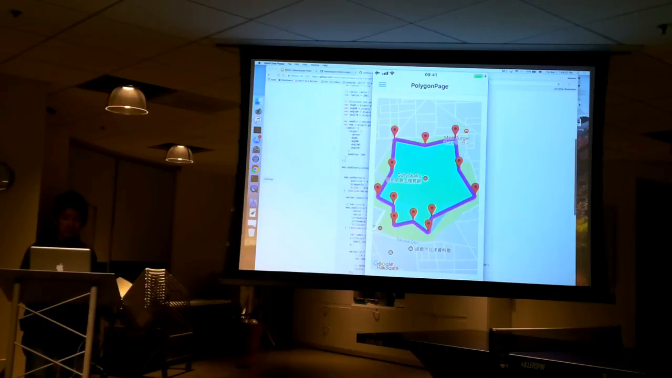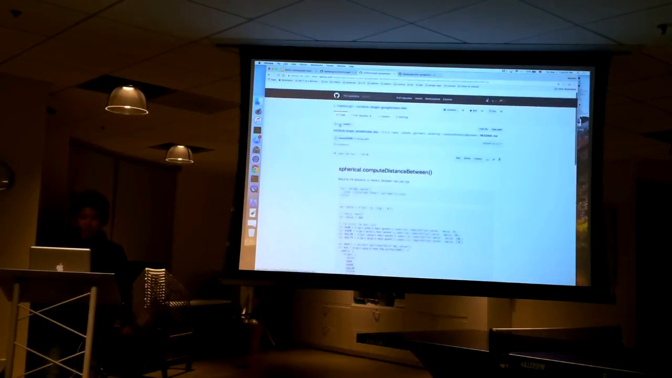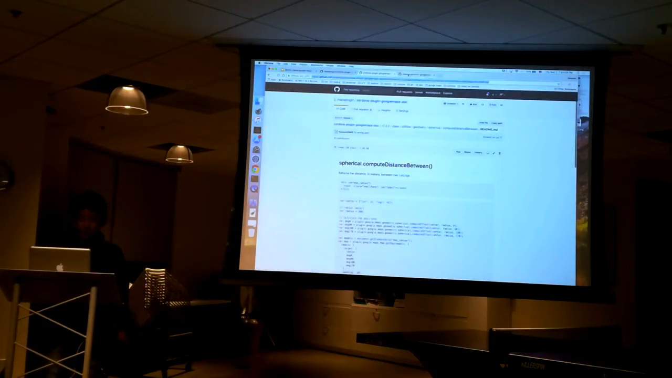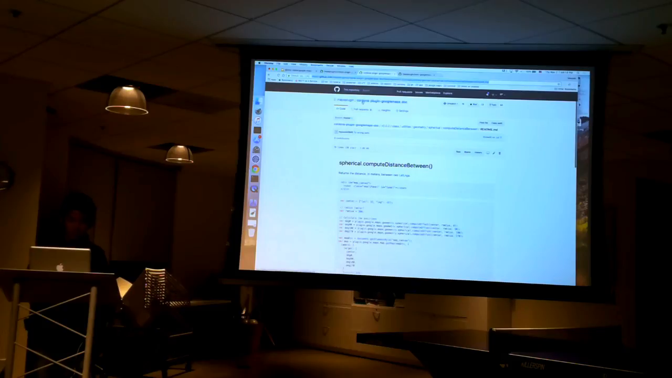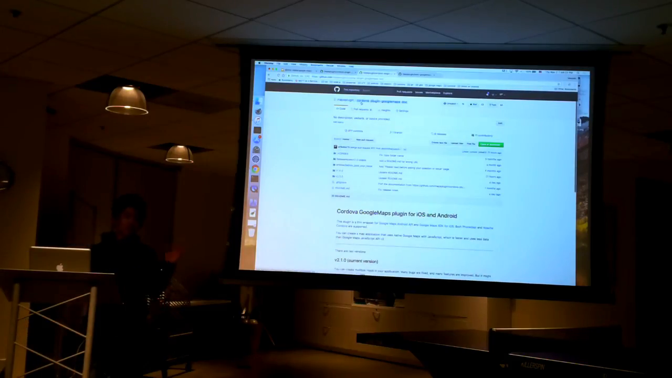So this example is available at the GitHub repository. Search for the Maps plugin, Ionic Google Maps, and click on it. So please try to use this plugin at home.